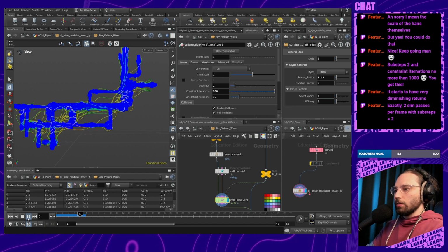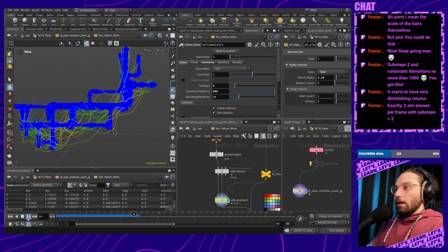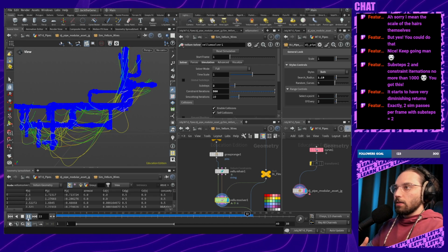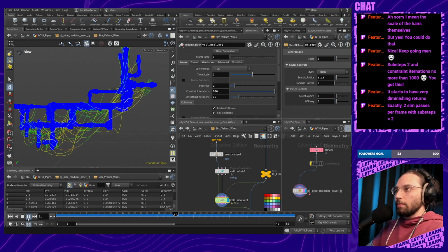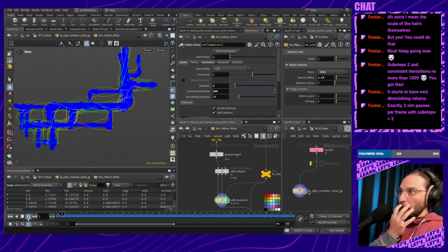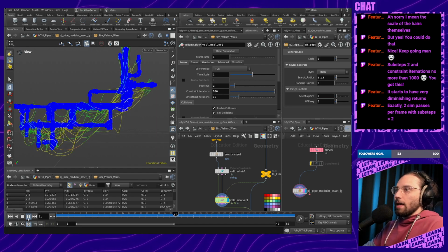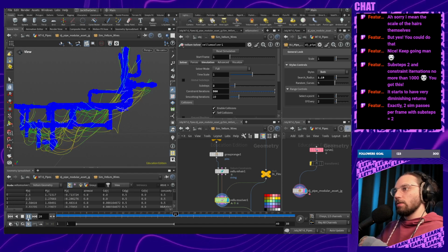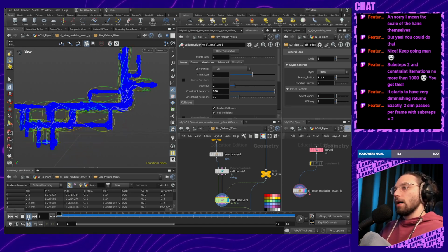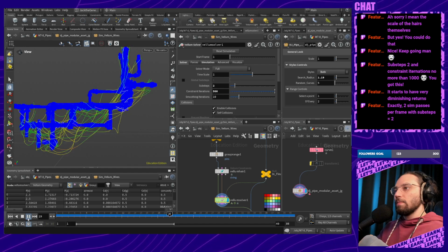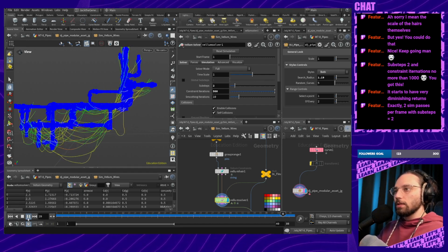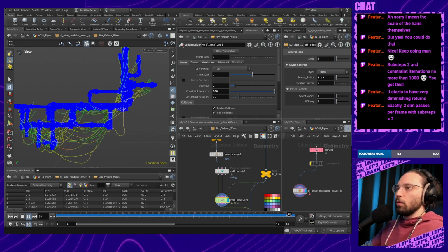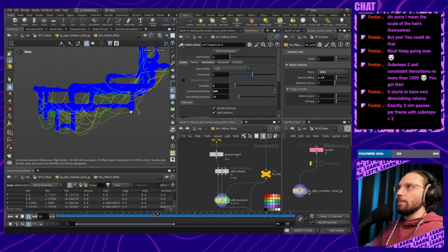And we'll read your comment. Johan CC said, decreasing the points on the resample also helps. Okay, on the resample, yeah, because you have less stuff to calculate with, right? Substep 2 and constraint iteration no more than 1,000, it starts to have very diminishing returns. Exactly, 2 sim passes per frame with substep 2. Awesome. Yeah, I get it.